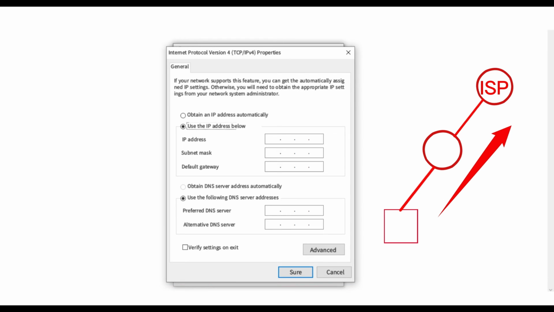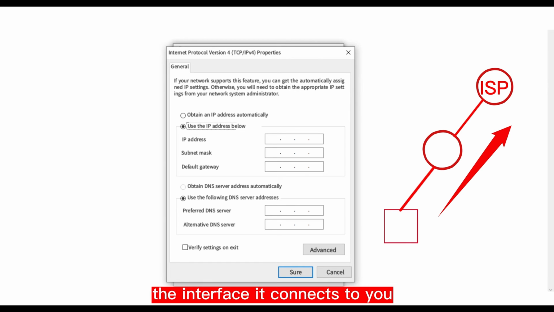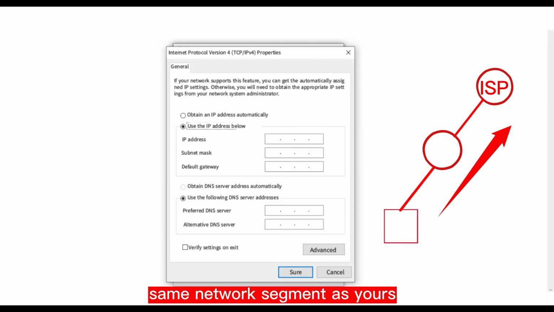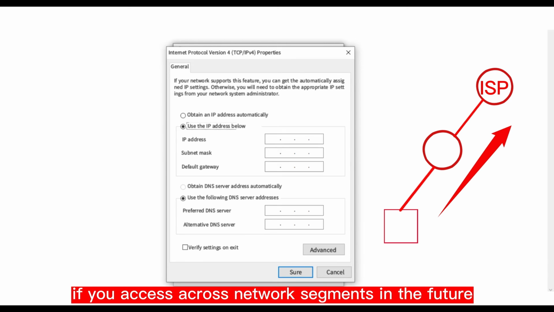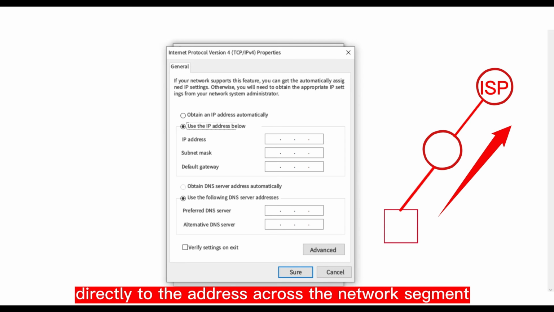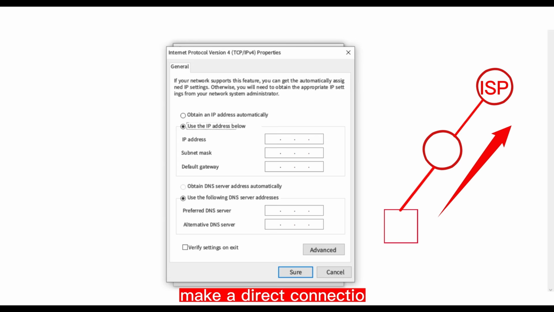Strictly speaking, you connect with it, so you belong to an intranet. The interface it connects to you is your gateway. This address must be on the same network segment as yours. If it crosses the network segment with you, you can't access it, and it can't help you forward. Your address and this interface address are in one network segment. If you access across network segments in the future, you will not go directly to the address across the network segment and make a direct connection. Instead, find the gateway first. It's here to help you forward.